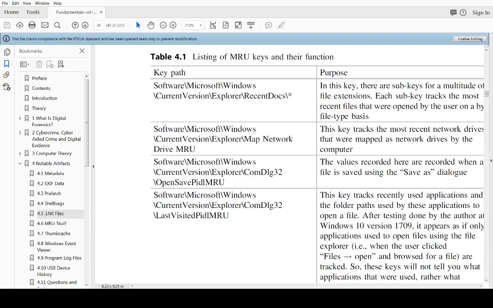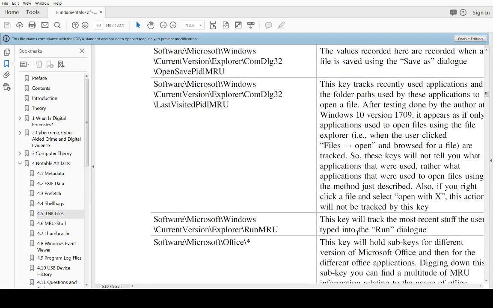So in Fundamentals of Digital Forensics, which this video lecture series is built on, there is a table 4.1 that lists some of these most recently used keys. For instance, there is one for documents, for map network drive, and there is a cool one called OpenSavePidlMRU, and this is actually Windows tracking whenever the user is saving some file using the Save As dialog. And there is LastVisited, which tracks recently used applications and the folder path used by these applications, and so on and so forth. There is a whole bunch of them, and they work a little bit differently, but I'm going to show you two use cases.